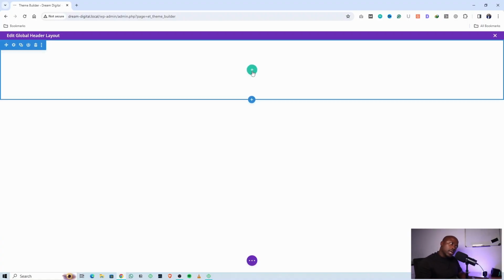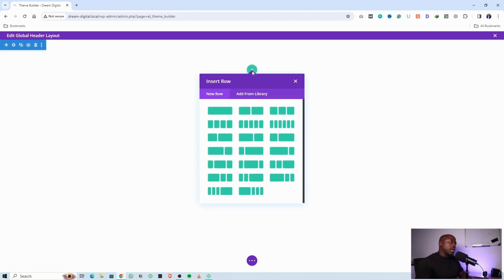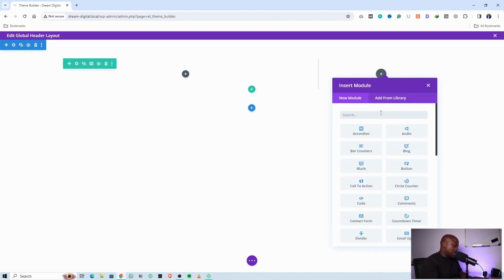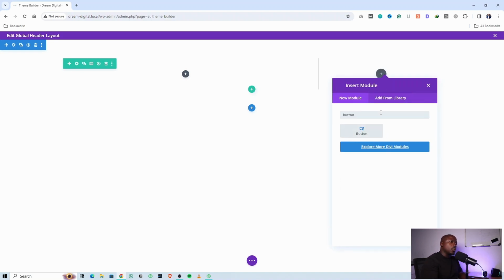To add a row, we click the green plus icon, add a new row. We need a 2-column row, and something like this will do. One large column and a second quarter size column. The next thing we're going to do, we're going to add a button. So the first thing I'm going to do, I'm going to add a new module, and I want this module to be a call to action button.